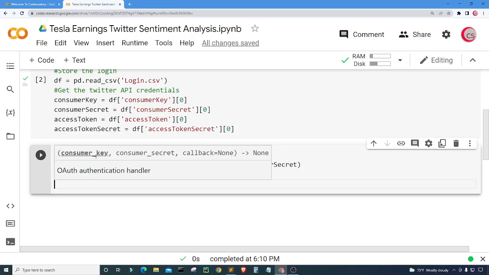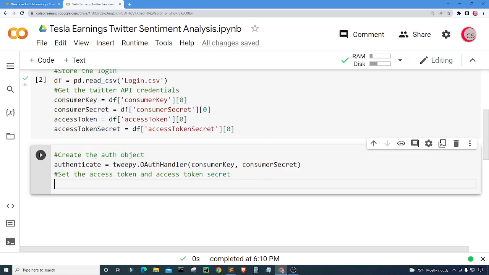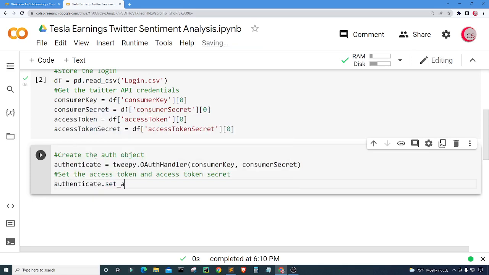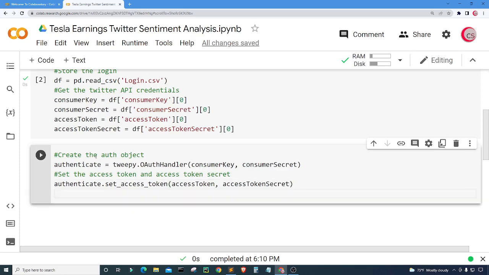Alright, next I'm going to set the access token and access token secret. Alright, so I'm going to create, or actually I don't need to create a variable, I just need to use the method called set access token. So I'm going to type authenticate.set_access_token, and I'm going to input access token and access token secret. Okay. All right, so next I'm going to create the API object.